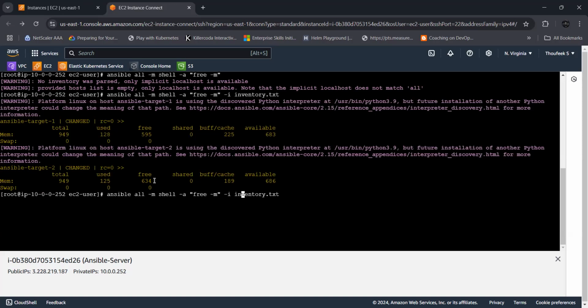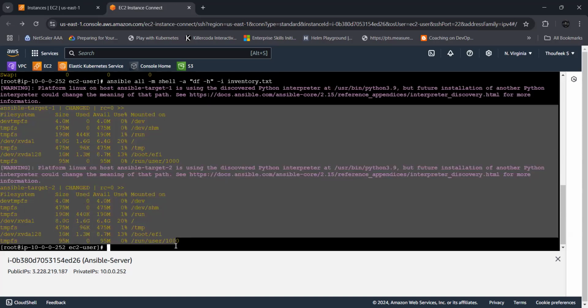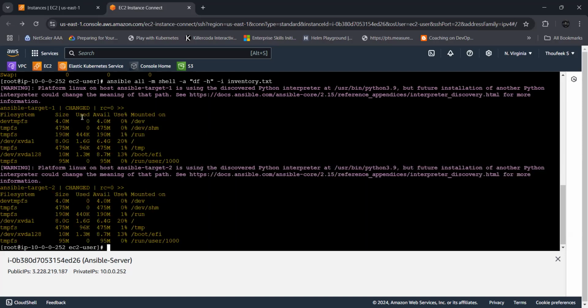So we just change the command. For disk usage, the normal Linux shell command is df -h. We can see it for both machines, target one and target two: the disk file system, what disks are attached to the specific machines, how much is free and available, how much is used, and the mounted drives, everything we can see here.